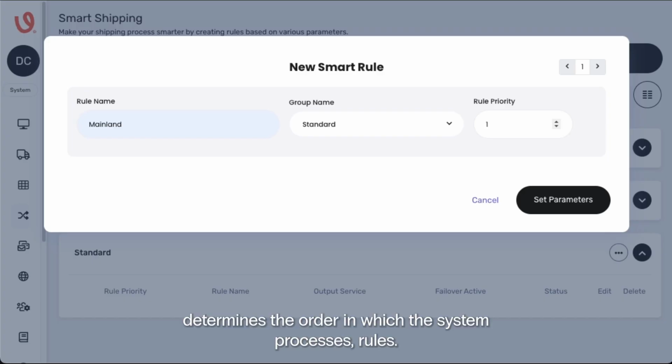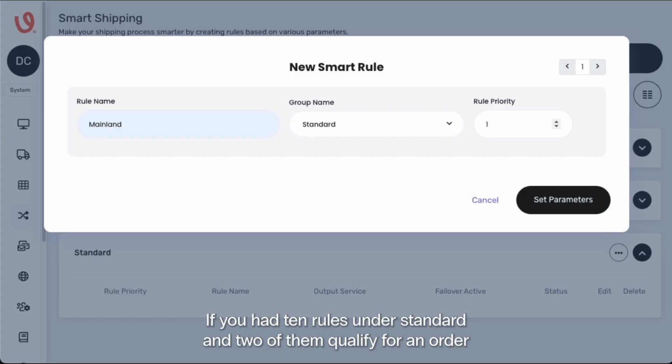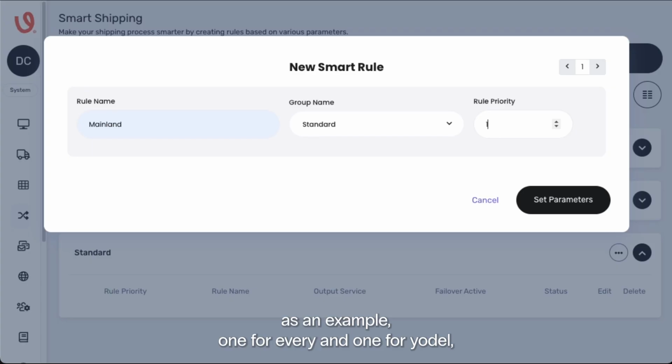The priority determines the order in which the system processes rules. If you had 10 rules under Standard and 2 of them qualify for an order, as an example, 1 for Evri and 1 for Yodel, the system will prioritize based on the rule priority.